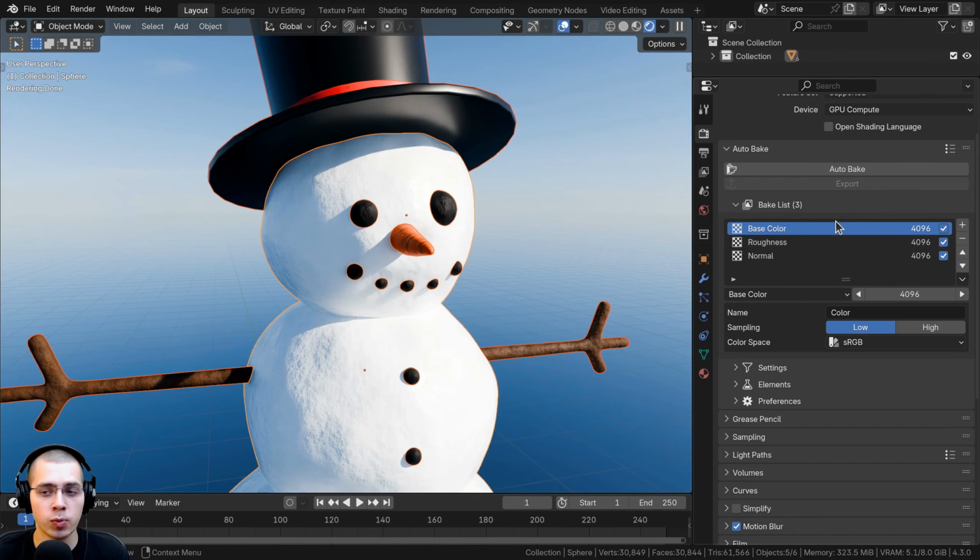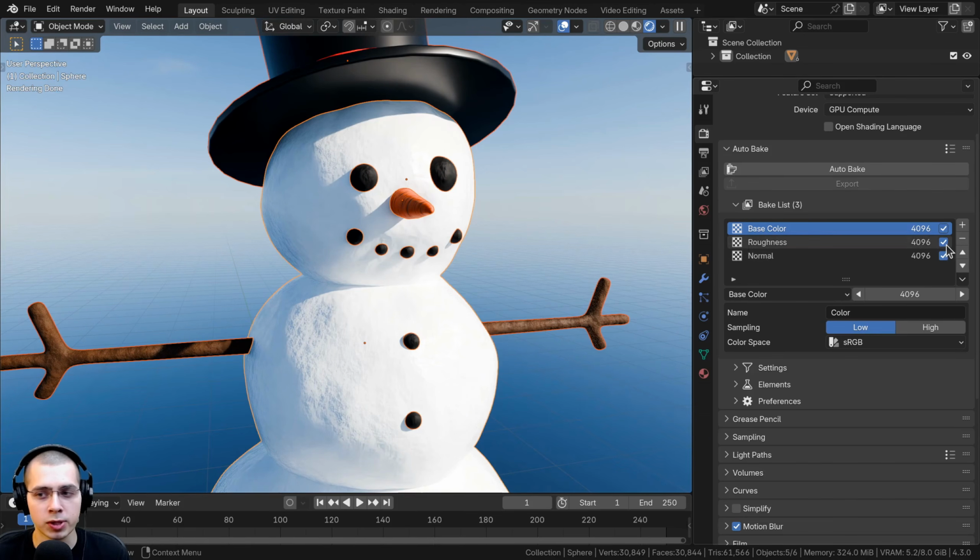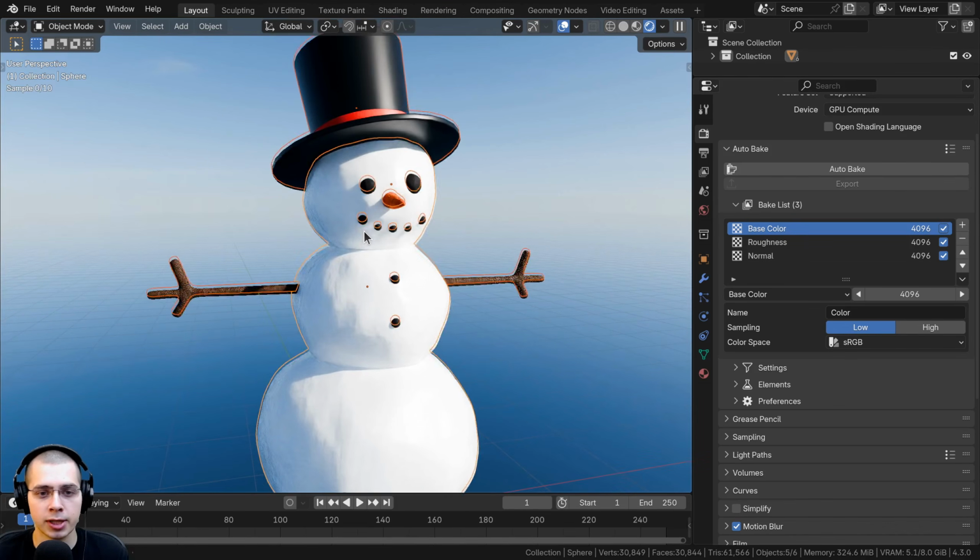Now, if for some reason you want to disable one of the images in the bake list, you can also click on this plus icon. So for example, let's say the roughness and base color baked correctly, but maybe something was wrong with the normal map, so you want to rebake it. You could just turn off the base color and roughness, and then when you click on bake, it's only going to bake the texture maps which are checkmarked. But in this case, I want to keep them all on.